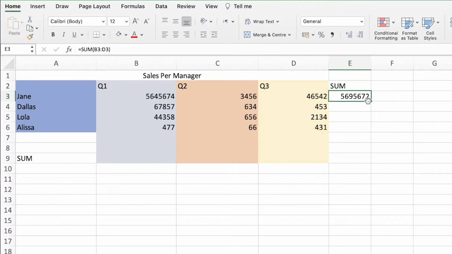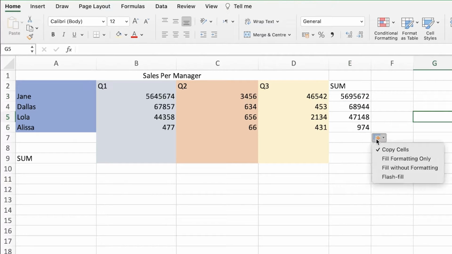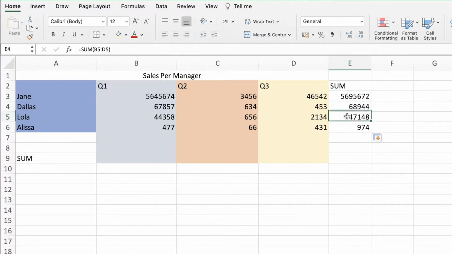Now once you do that, you're just going to select this cell, and you're going to see this green outline up here. You're going to select this button that you will see over here with the green outline and just drag it, and now you can see you have automatically created this automation over here. So you can see this is the sum of each individual sales per manager.